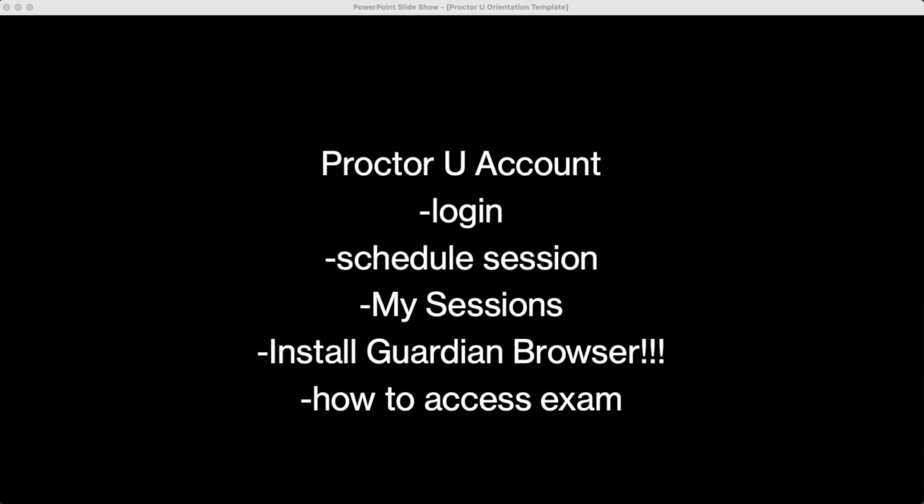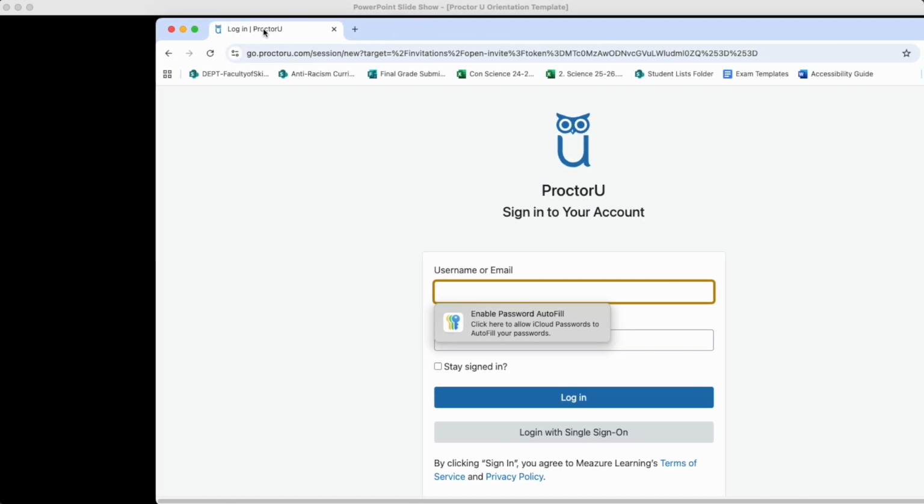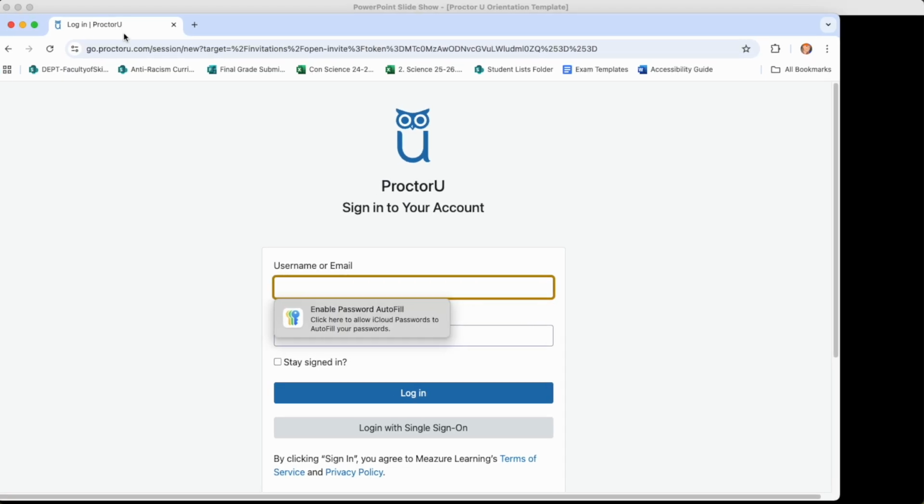Now, beyond that, you will be making an account, and it's really, really easy. From there, of course, you'll have your username, your email, and your password. So it's a fairly easy account setup. Just a reminder though that you will be using your Norquest email for this process.